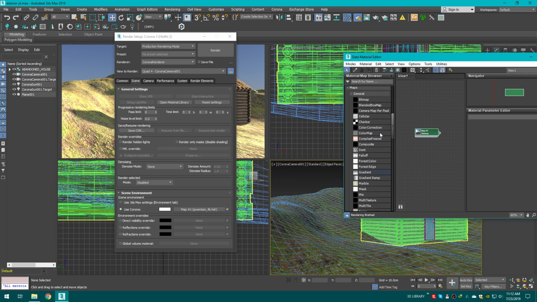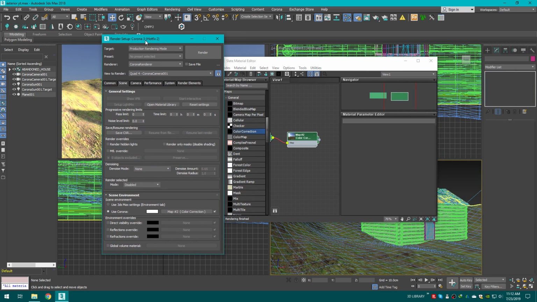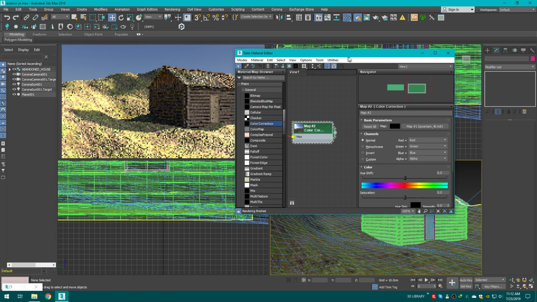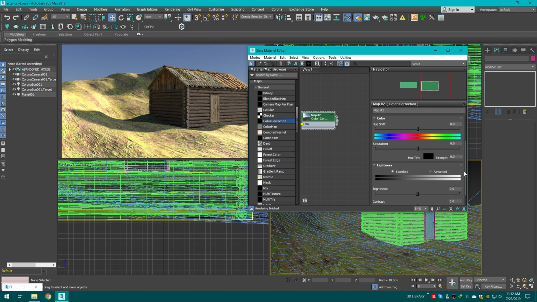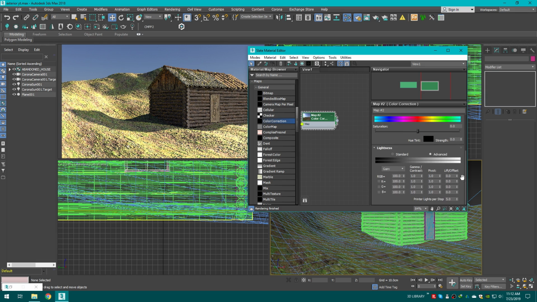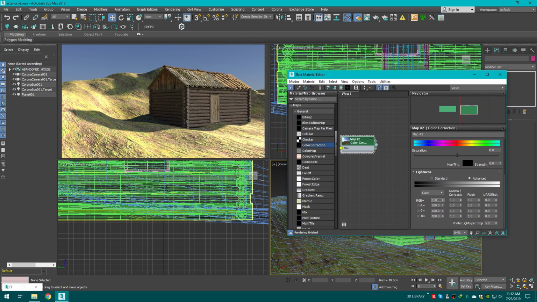Select a color correction from the maps. Assign it and assign the color correction into our 3D scene environment. Okay, now we can go into our color correction, go to advanced, and into gain. Let's maybe decrease or increase the brightness a bit. Let's try 120, 140, let's say.